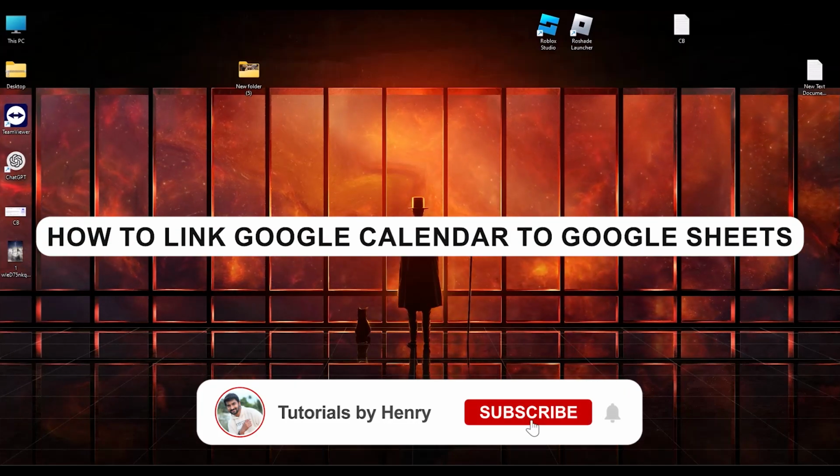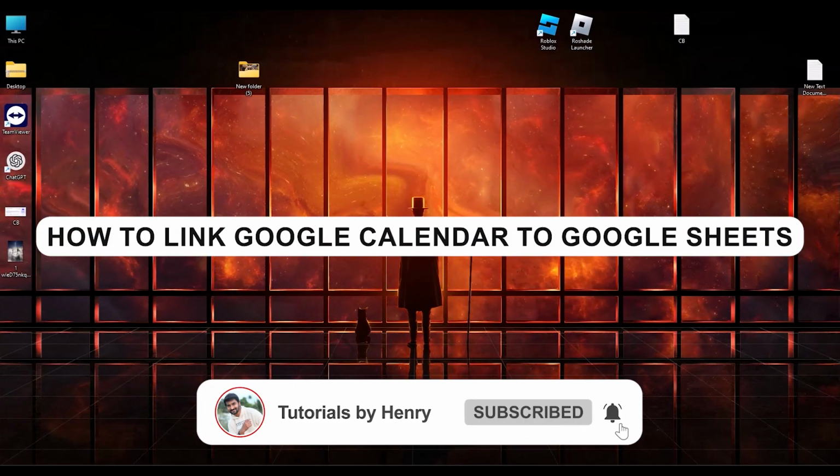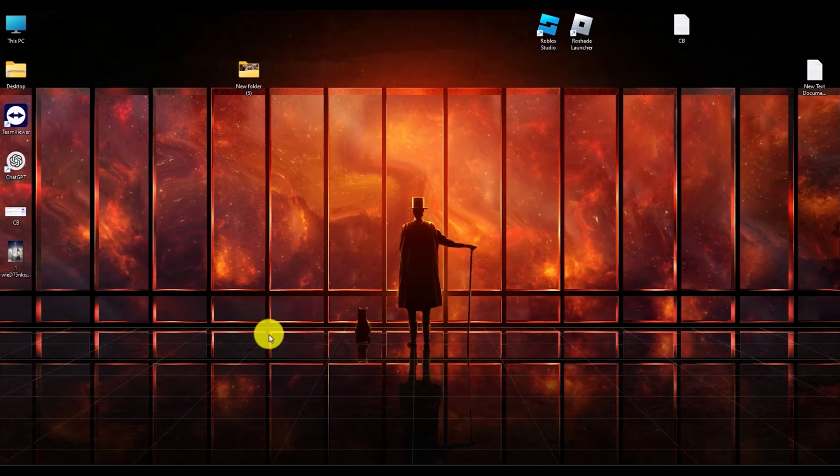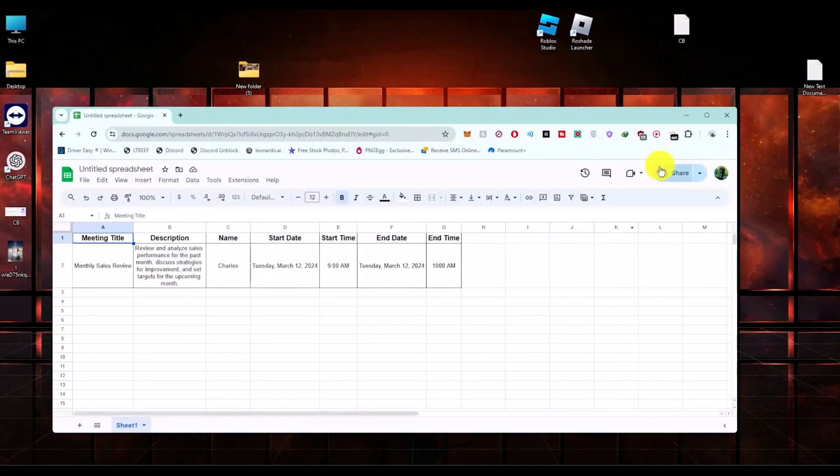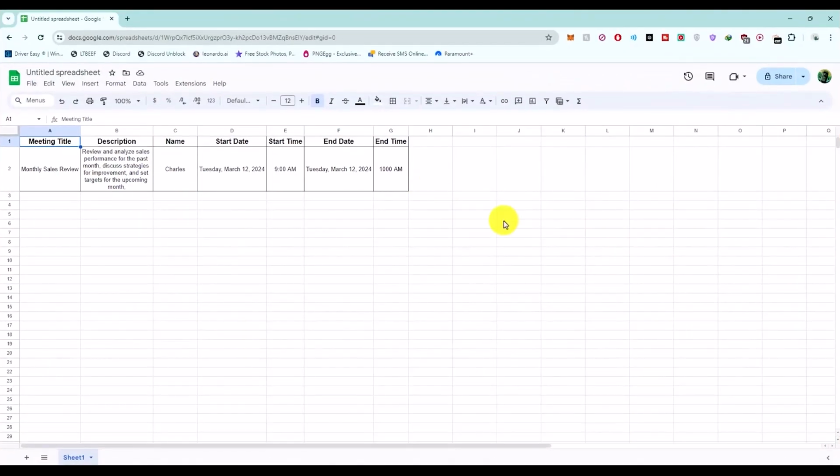Hello, in this video I will show you how to link your Google Calendar with Google Sheets. So it's a very easy process. All you have to do is open Google Sheets and over there, simply form a table that you would like on the calendar. Like as you can see right over here.